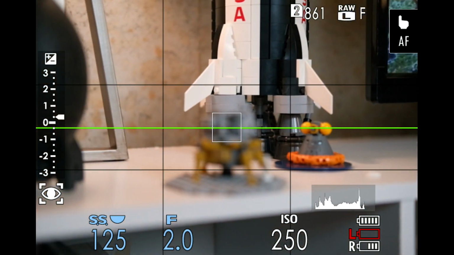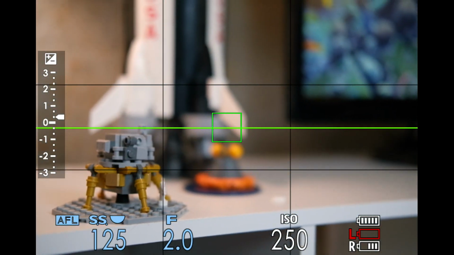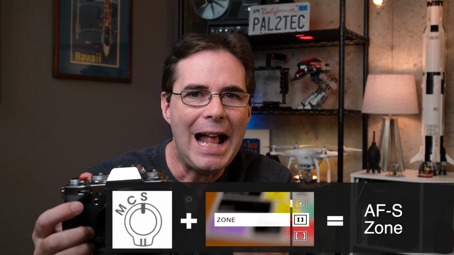All right, so we're going to take a picture of the lunar lander here. And I'm simply doing this. Boom, there it is. And take the picture. Okay, that's AFS. So let's go to the next one.